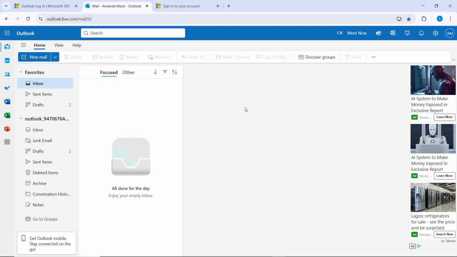Instead of typing your password, we'll choose a smarter route, which is QR code sign in. From the list of options, click sign in with a QR code. Then a unique QR code will be displayed on your screen.